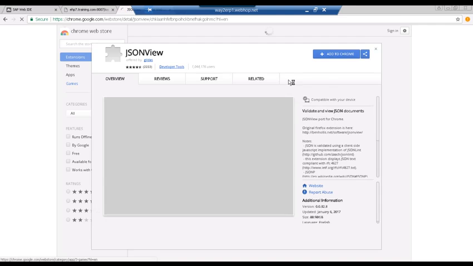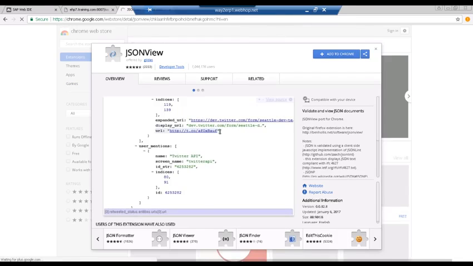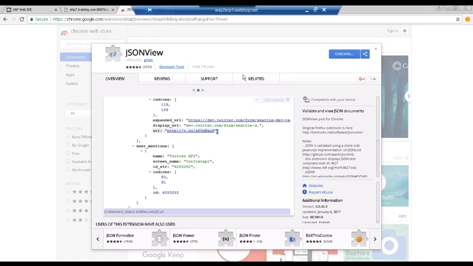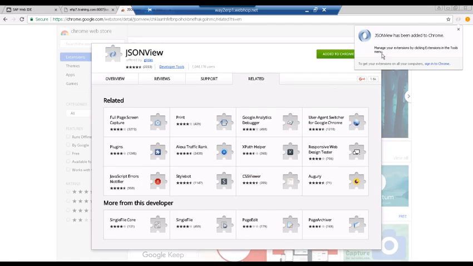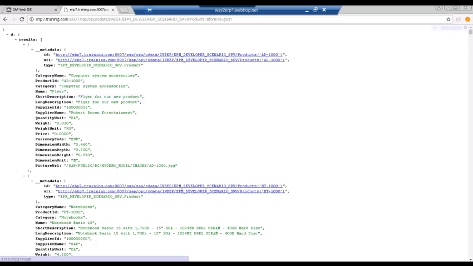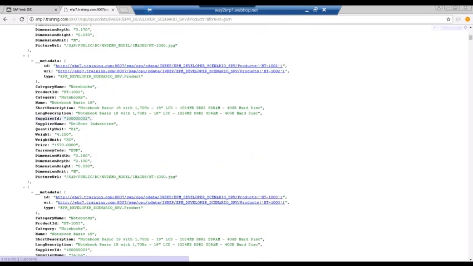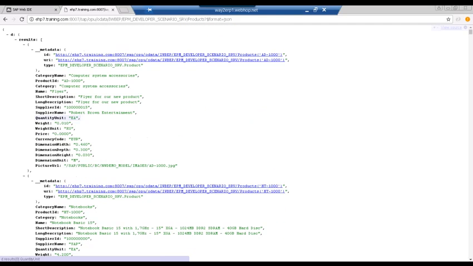So let me add this add-on to my Chrome browser. Adding this extension would really help you visualize the JSON better. And now I just refresh one more time, and you can see the product information is now available. So now our requirement is to create an application which displays the product data.